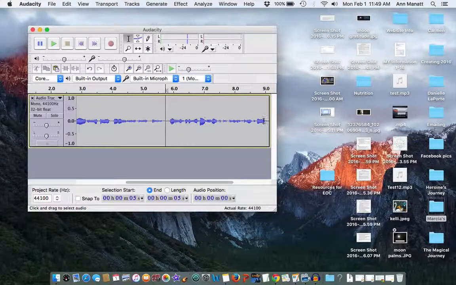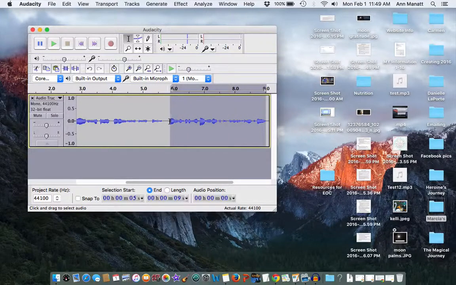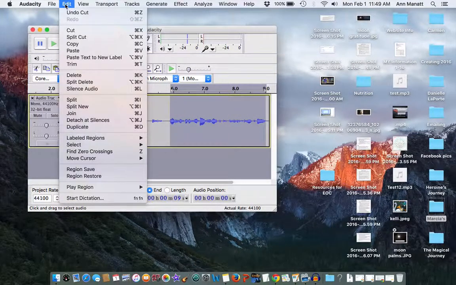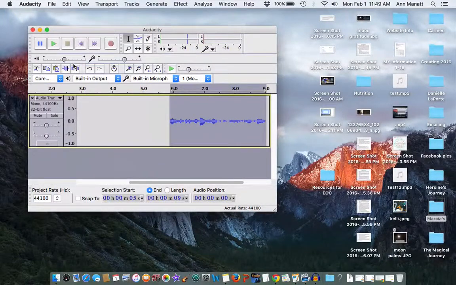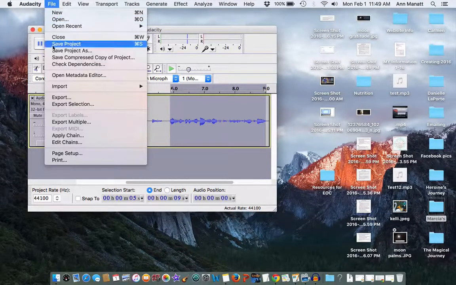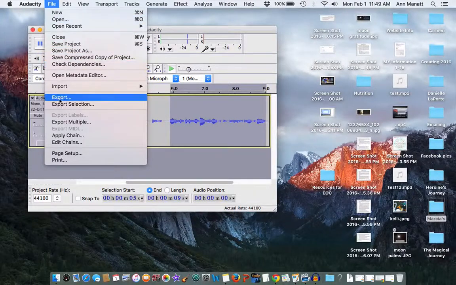And if there's just a piece you want to keep, but you want to get rid of everything else, you highlight that, you go up here to Edit, and you do Trim, which means to keep only the piece you've highlighted. You can also go to Edit and Undo. That's always nice too. Perfect. So then when you're done, you can save the file and you can export it. And you want to export it to an MP3.